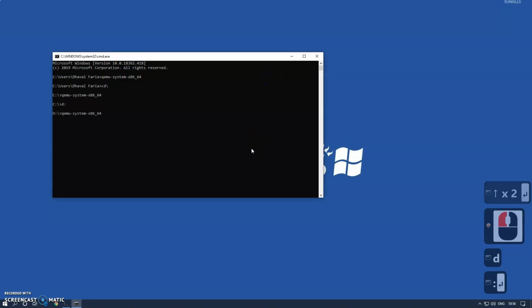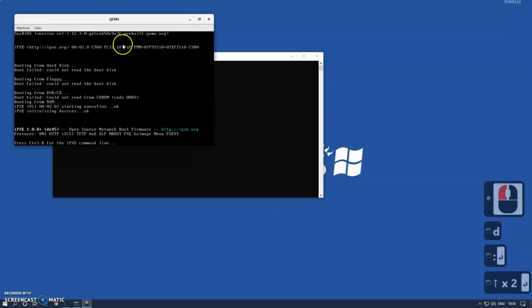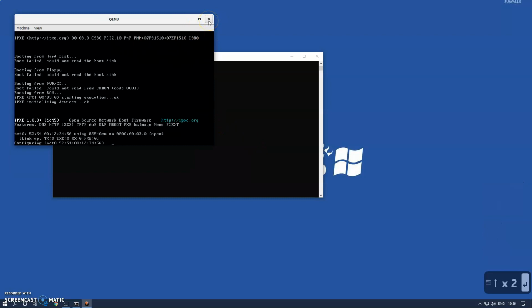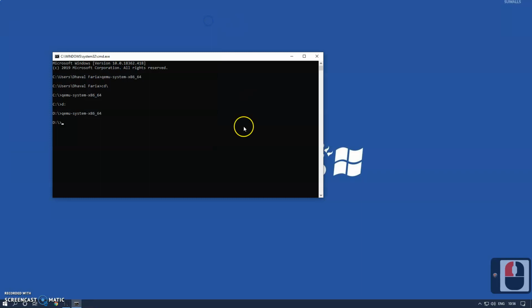So I can even go to the D drive and launch the command, and it basically launches QEMU. So that's how you can set up and install QEMU on Windows.